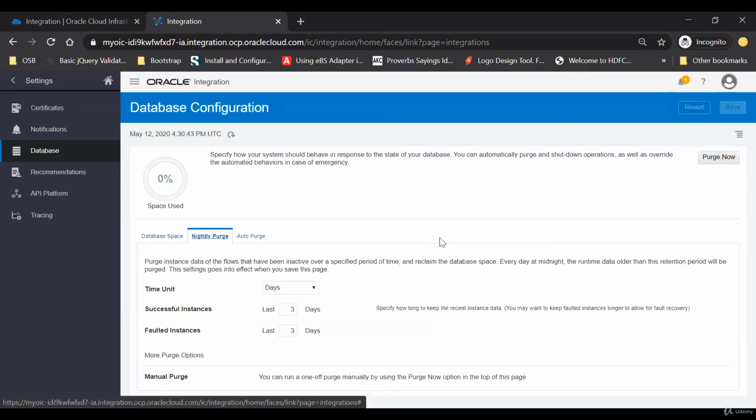Under that nightly purge, it shows different information like the time unit, successful instance, and the fault instance. The time unit has two values, days and hours. By default, it is set to 3 days. All the instances which are older than 3 days will be purged automatically as per this setting. If you want to change it, you can change it.